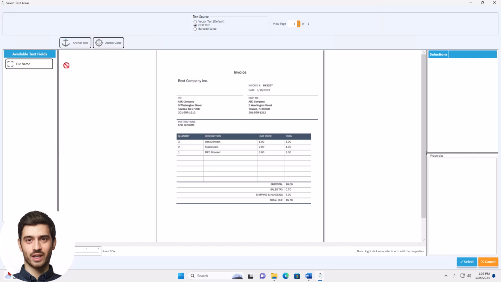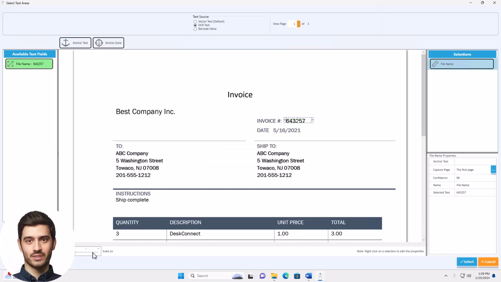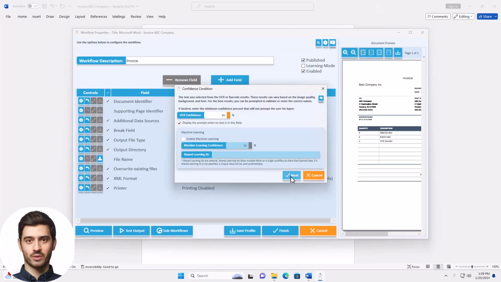When using OCR text, a confidence condition must be set to determine when to prompt the user to manually validate the data. This is useful if a document scan is hard to read or has incomplete values, as the user will be prompted to fix any issues or incomplete data.